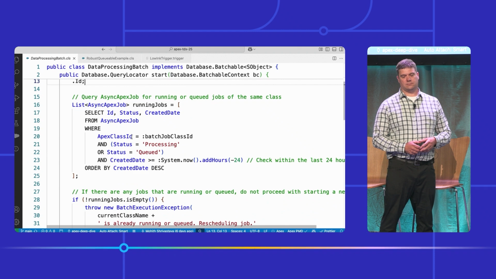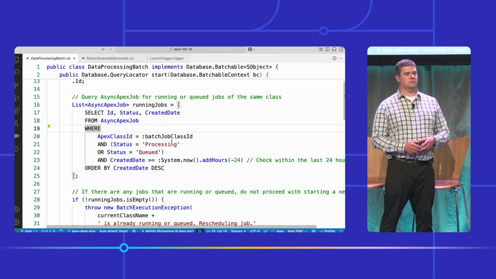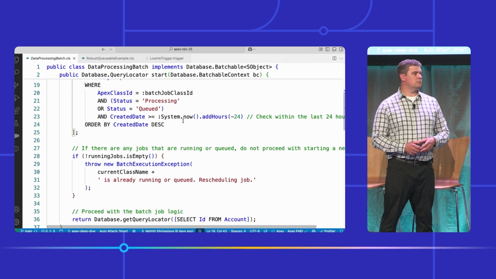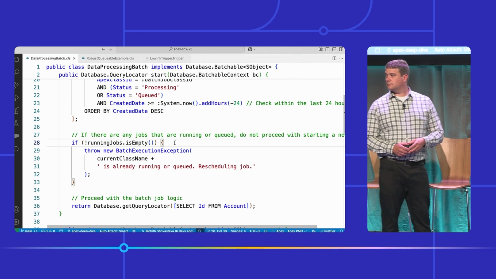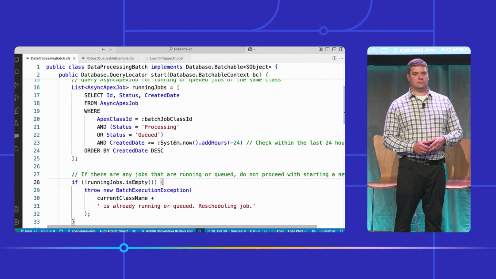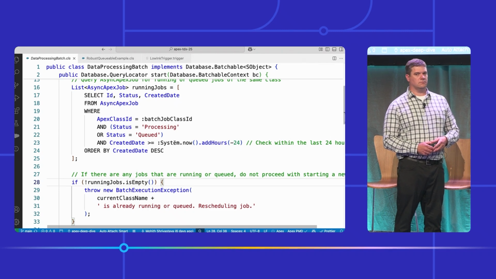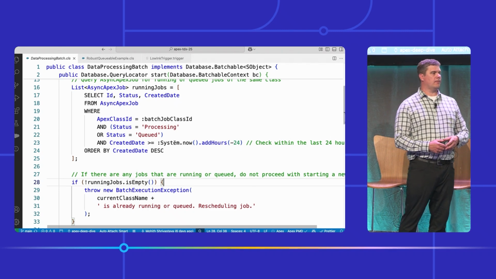Then I'm trying to query this object called AsyncApexJob, because it has everything that is in the processing and queued state. I look at whether there is a job already existing. If there is one, I simply decide to throw an exception. This is where you could also reschedule the job to a later time. But really the key is that I'm making sure there is nothing already in the processing or queued state for the same job, so that I have a clean processing.